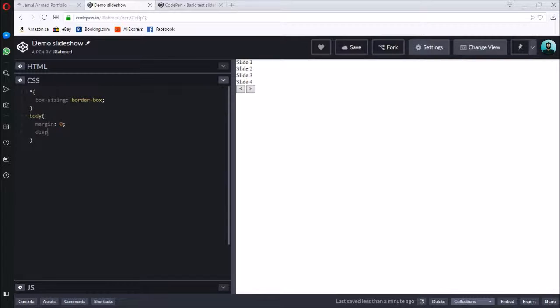Perfect. Next thing is I want to set it to display flex. After that, I want to justify, because I want my slideshow to be in the middle. So justify content in the center. There you go. And align it in the center. So align items, center. And finally, I want my body to have a height of 100 view height.